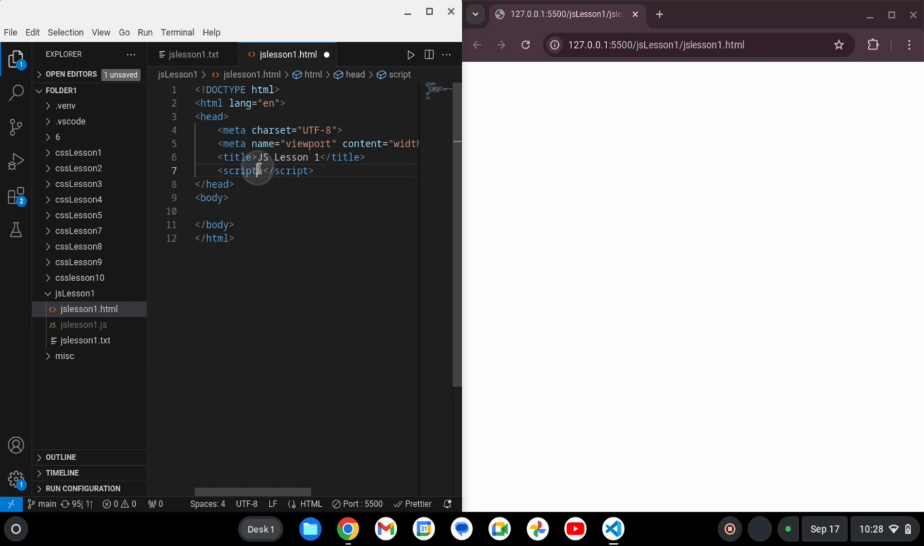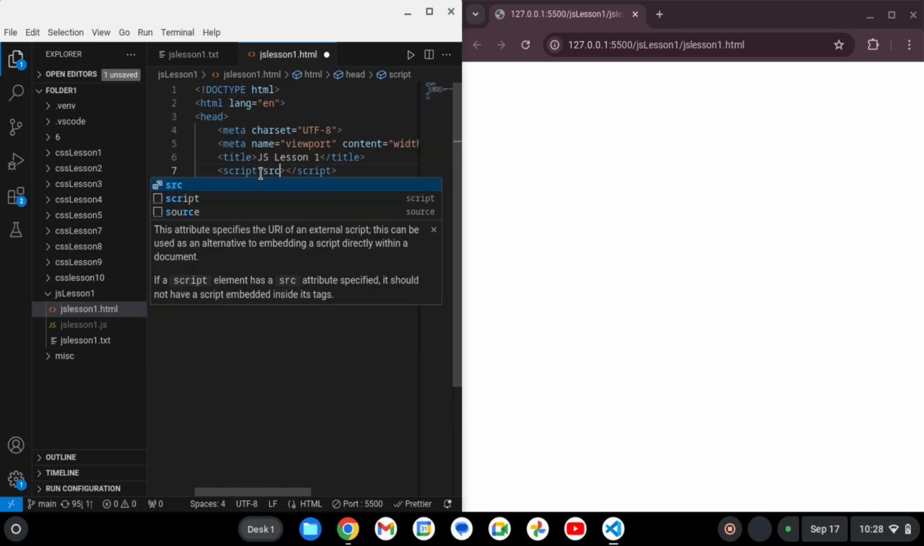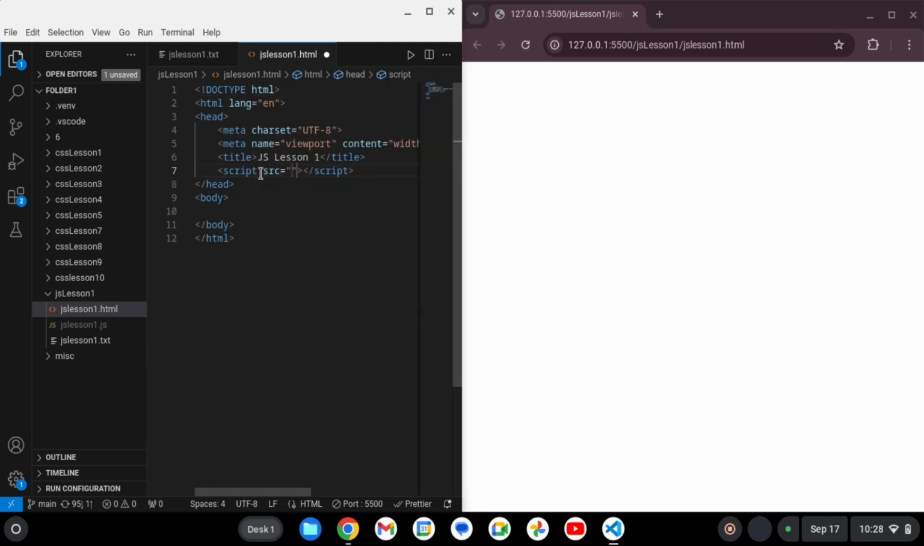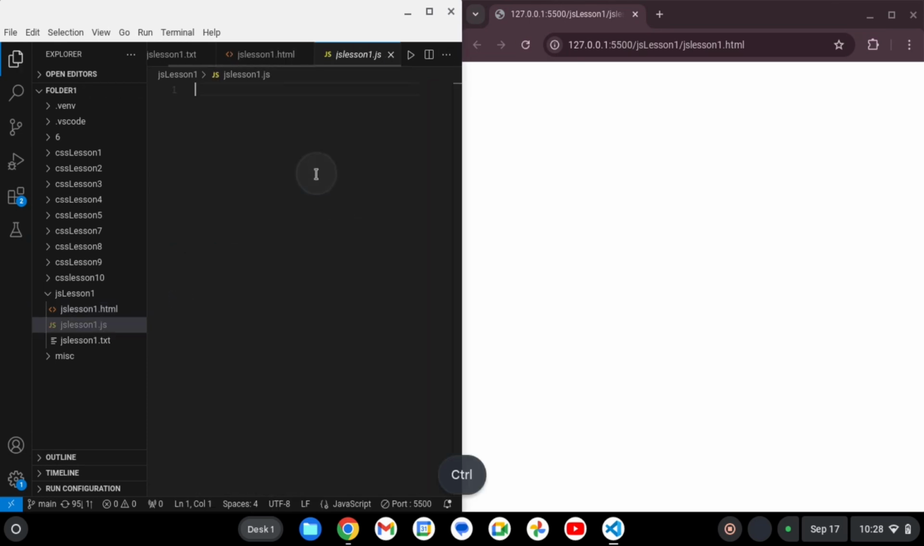So what I'm going to do is go to this first script tag. I'm going to go src, which stands for source, and I'm going to input my JavaScript file that I made beforehand, which is this. If I save it and control click, yeah, it recognizes the file because I just went to that file.